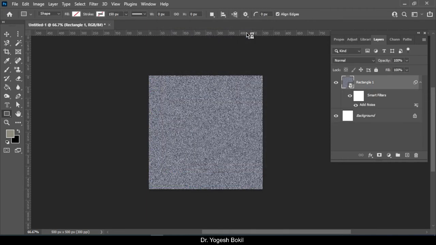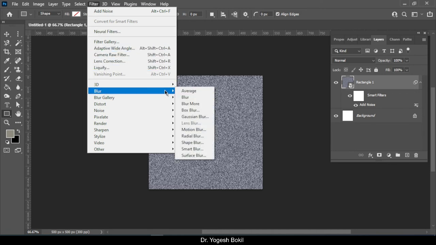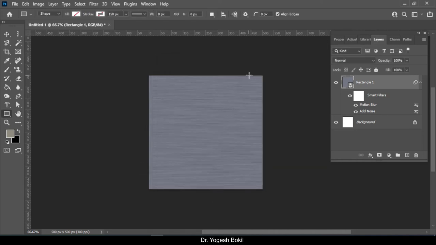Now we are going to make streaks of this noise texture by blurring it. Now go to Filter, Blur and Motion Blur and give it the following settings. Yes, we are almost there. We are now going to make the streaks go in the opposite direction.